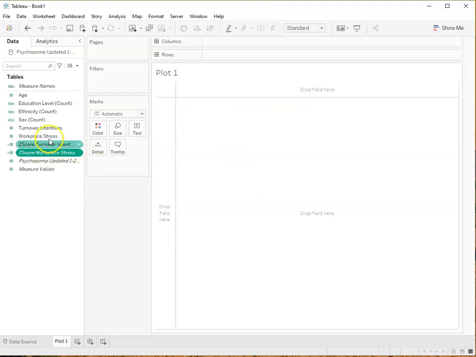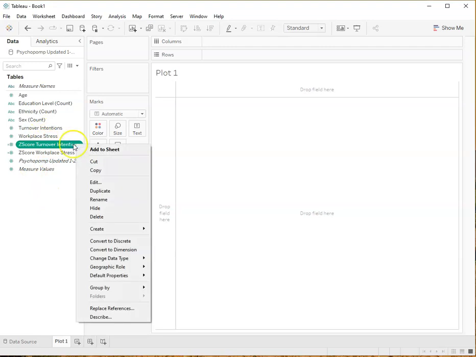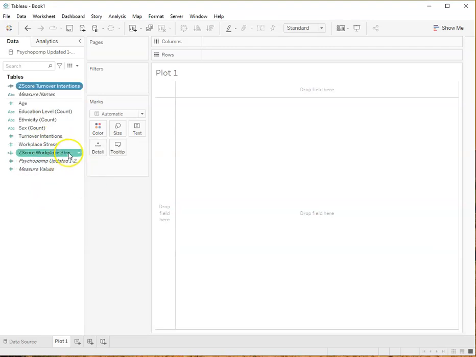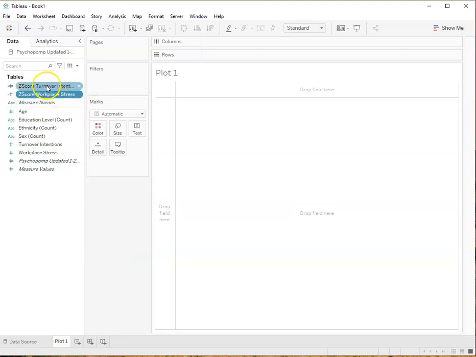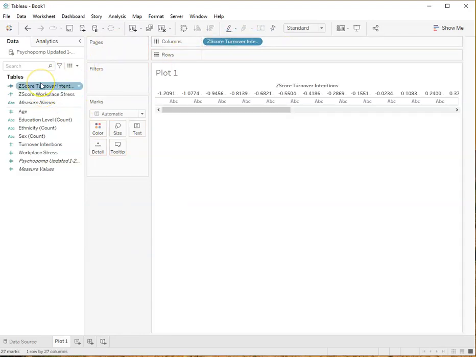That is very good. Okay, and so the purpose of this scatter plot is I want to create a scatter plot for the z-score of the predictor and the outcome. So I'll get those started first. I'm going to first convert this to a dimension and this z-score to a dimension. My turnover intentions are my outcome, so I'll put it in the columns. And then my workplace stress is the row.